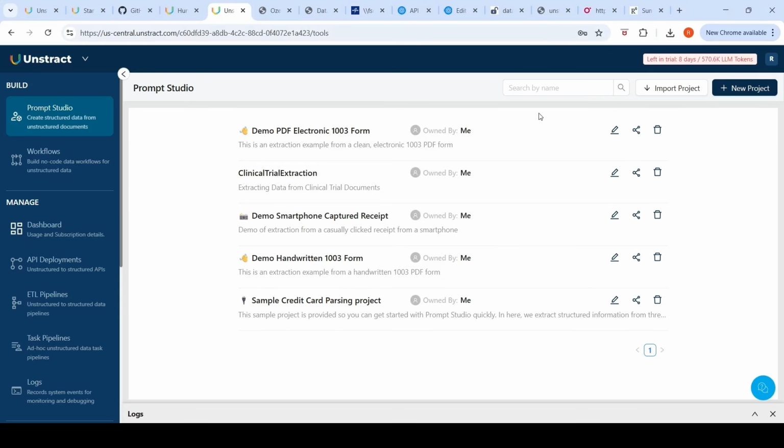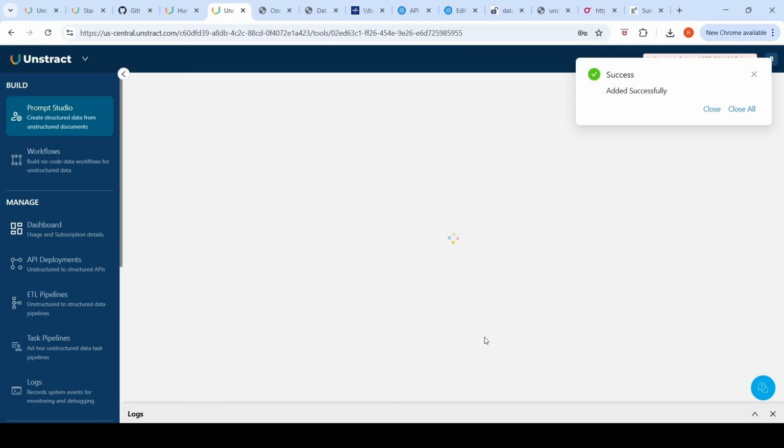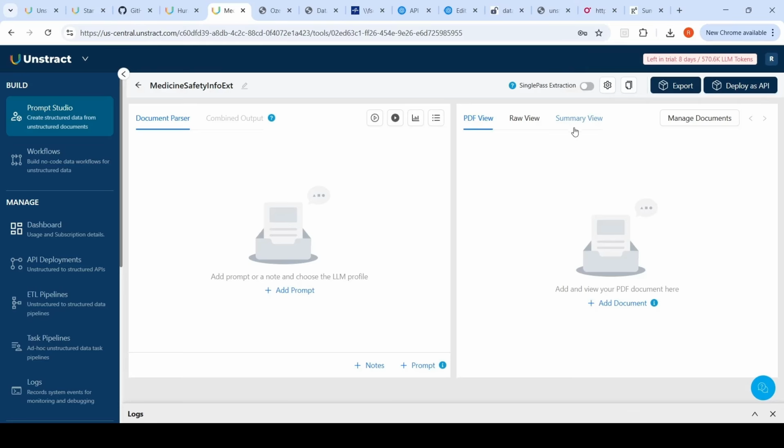So what we'll do now is create a new project over here. Let me give it a name like medicine safety information extraction. So this is how I'm creating a new Prompt Studio project. Let me save it. This will open up the Prompt Studio.